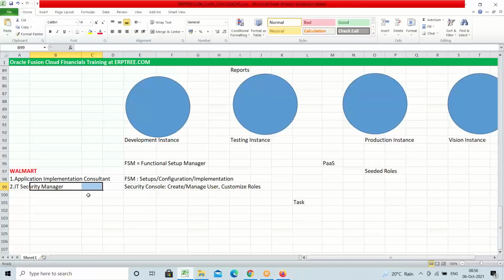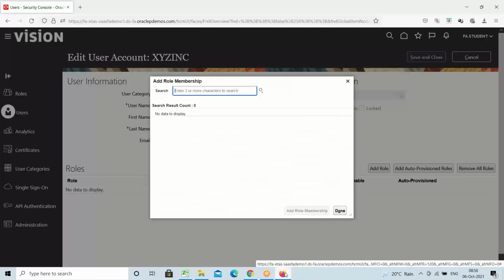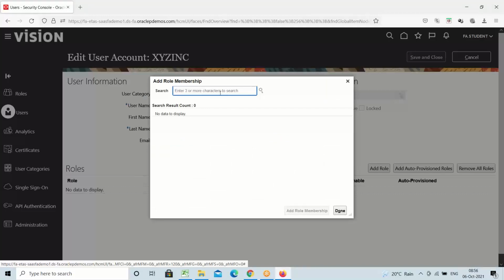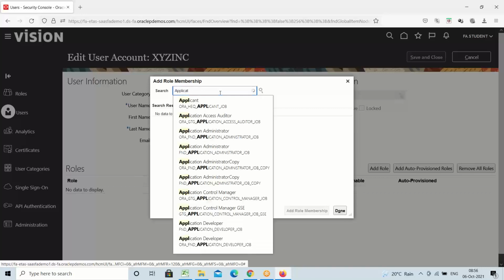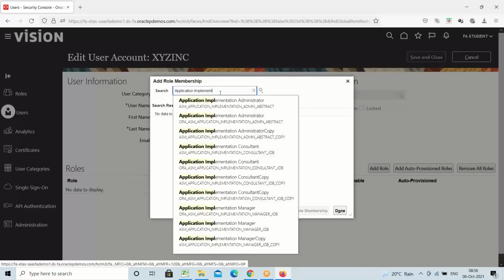Which roles we want to assign? First one is application implementation consultant. Here you type application implementation consultant. Application implementation. Just I typed application implementation. We need the consultant role, but along with that we have many other roles which are related to application implementation. Let's look into those.